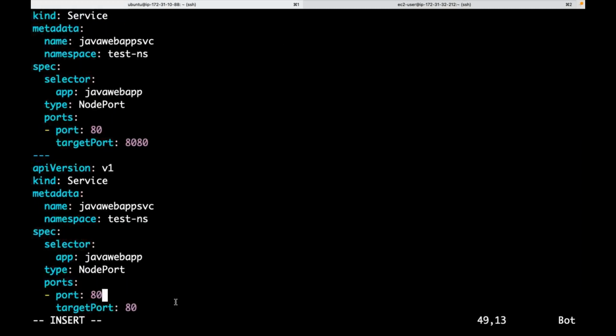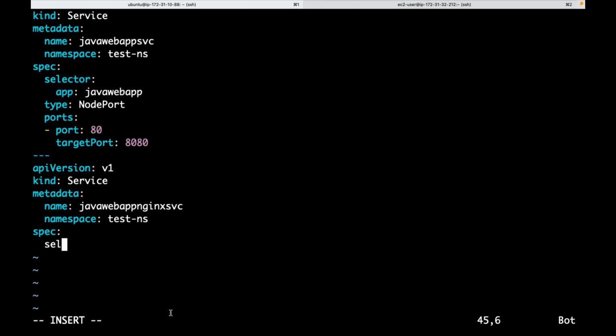Something like this. This time target port will be 80. Service name I will say Java Web App Nginx SVC, something like this. Now, another service on this port. Is everyone clear, guys? Now, at least? Or do you want me to practically show?